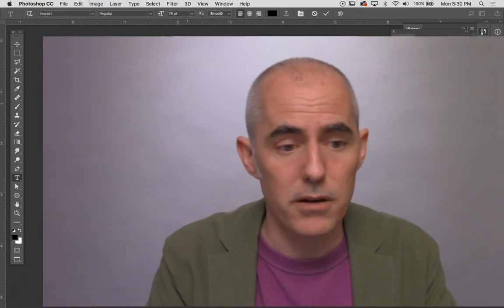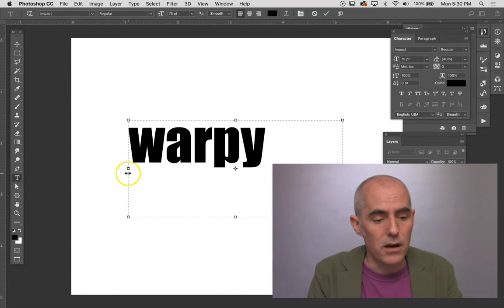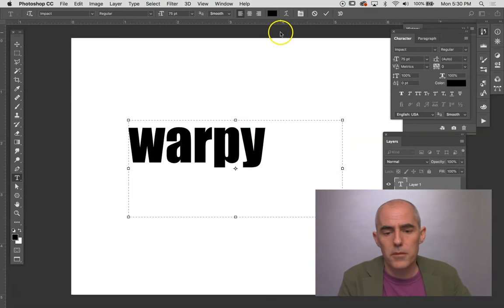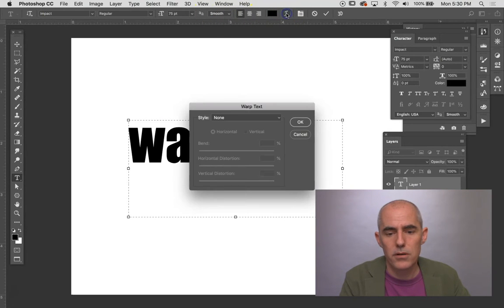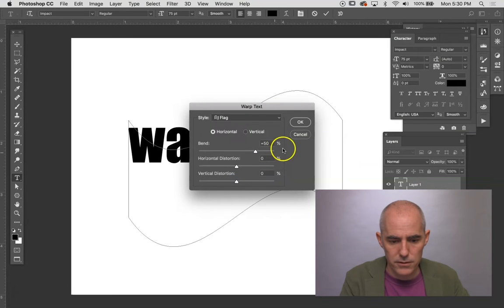I've made a new document. I've put some text in here. It says warpy. And with that text there, I'm going to come up here to the contextual menu, and I'm going to hit that little T. It pops up this little thing that says warp text, and we have a whole bunch of options.